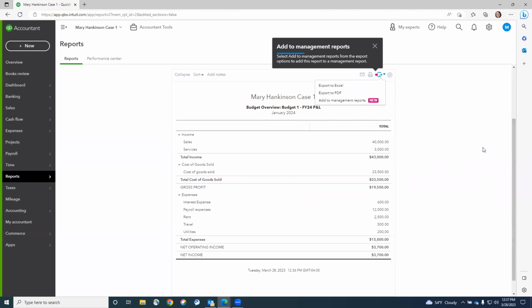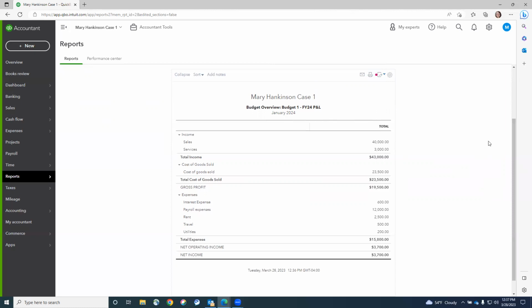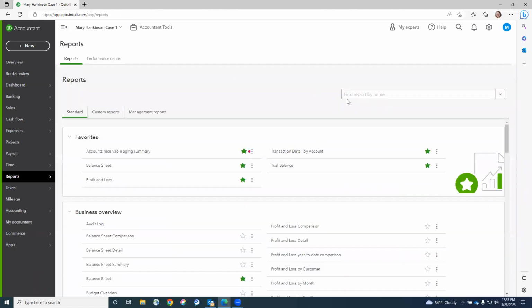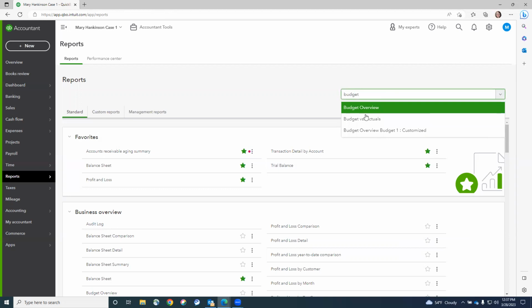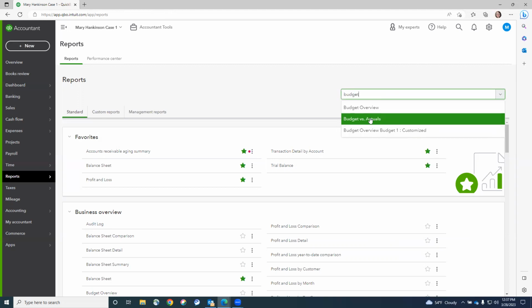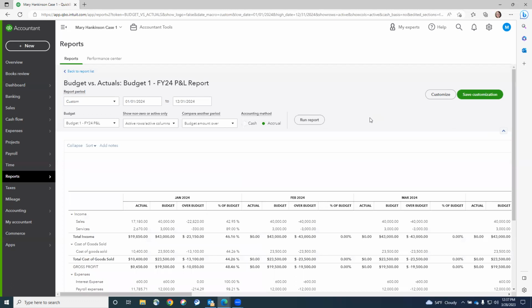So now we're ready to go to step 5. Again, we're going to go back to reports. We'll go back to our report list, and let's type in the word budget again. All right. Now, look, now we have 3 budgets, because we created a customized budget. Okay. But this time we're going to select the budget versus actual. So we'll click on that.